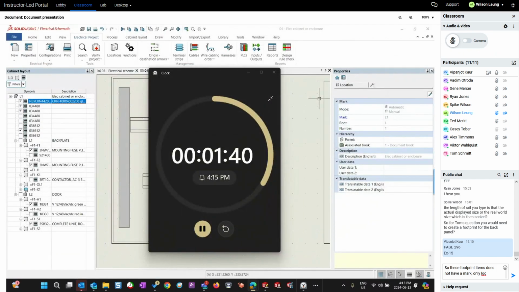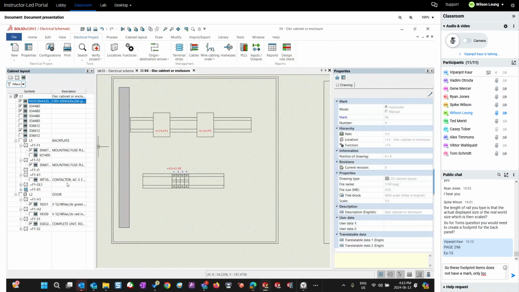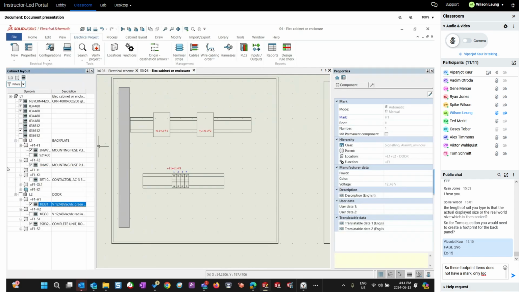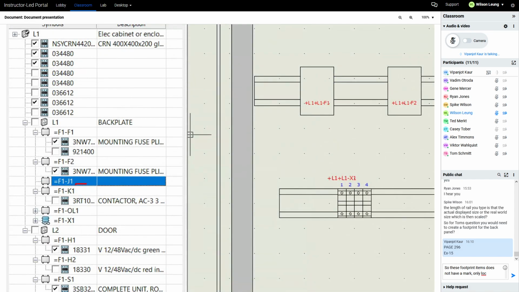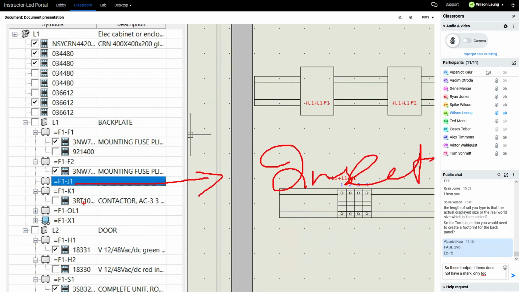So I hope this worked for you all. What if I ask you one question, Ted? Let's say I've got a component called F1J1. Who's going to tell me why I cannot insert a 2D footprint symbol for F1J1? Why doesn't it allow me? We haven't assigned a footprint to it yet. No manufacturer part is linked to it.